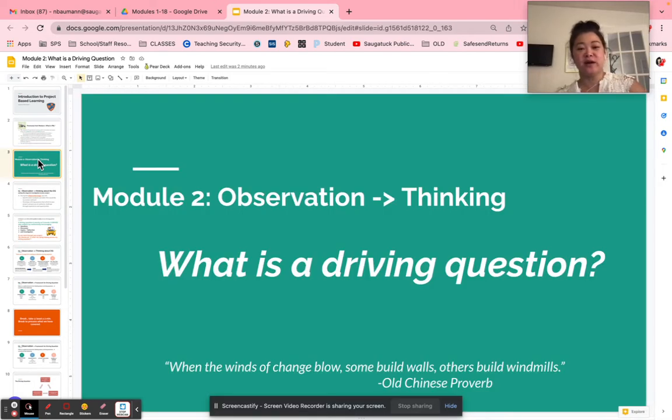What is a driving question? This is going to help us with this observation stage of project-based learning. It's going to have us thinking about some of our interests that we have. It's going to have us explore different project ideas and really start structuring, or at least thinking about structuring, a driving question that is ultimately going to help us dive deeper into our project.